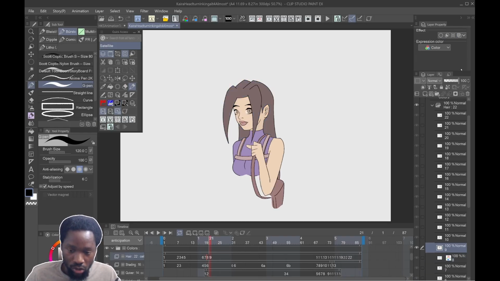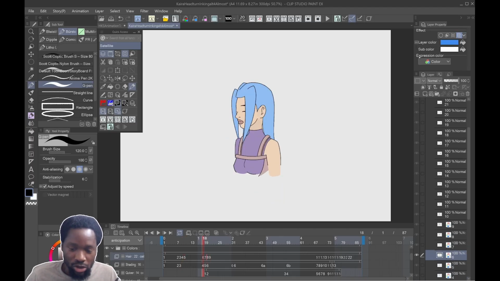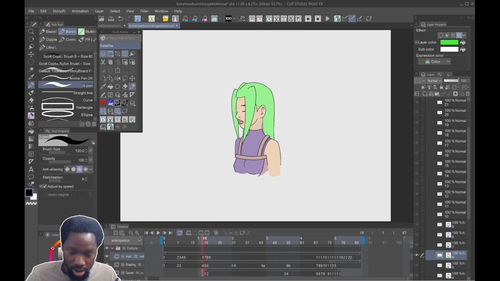So I will have to continually press layer color each time I do a different layer. Also, I need to manually change the color to what I want it to be, right? You know what I mean? So if I want to change to green, I need to do that.